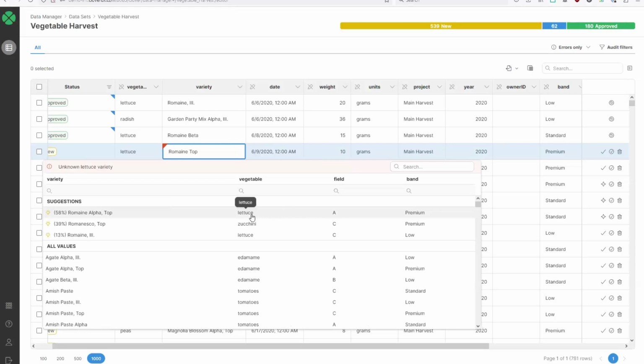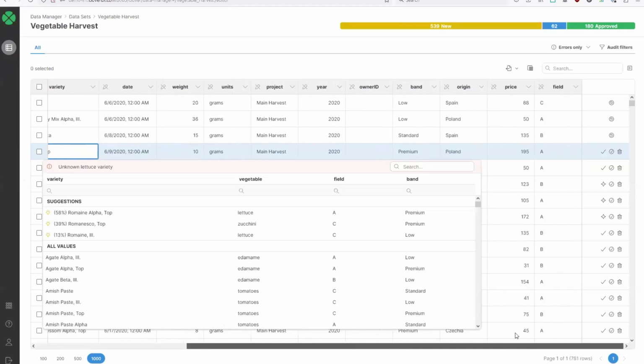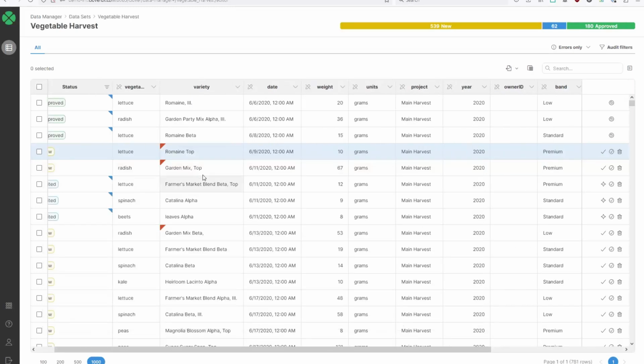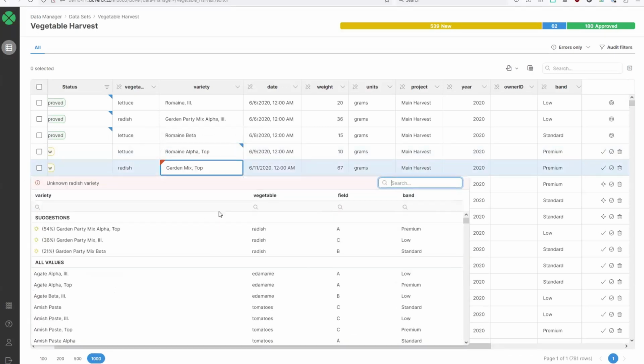I need to look at the vegetable type, the field, and the band, and let's see what I have here, right? So I have the field A, which is fine, and the premium, that's okay, and it's a lettuce. So in this case, it's probably going to be the first one. So I just pick that and fix the value. And this way, when you go through your items, you can select the ones that are correct based on all the information that you have in here.